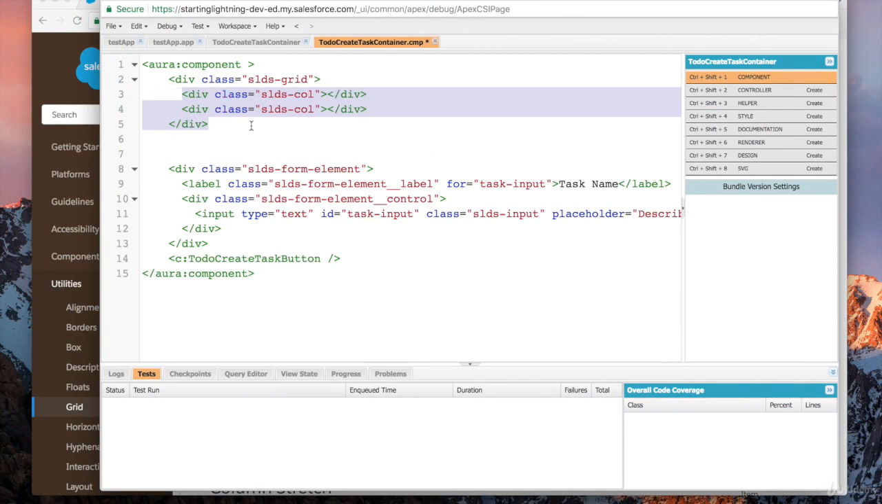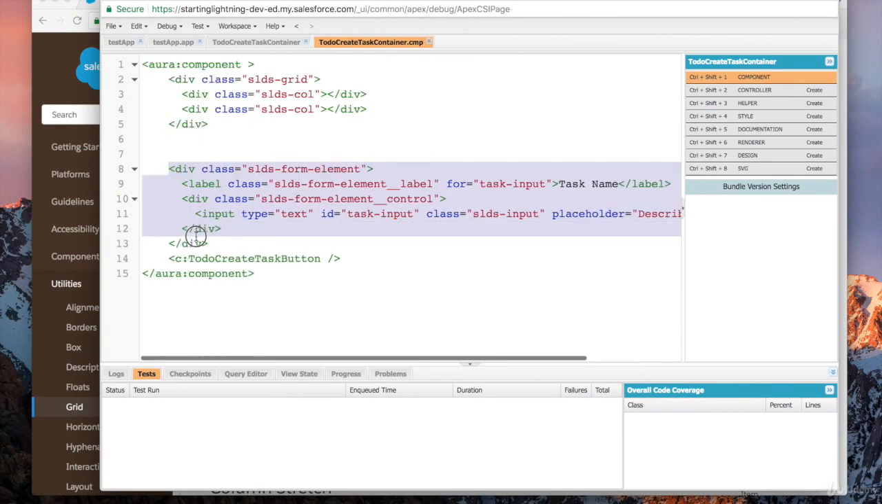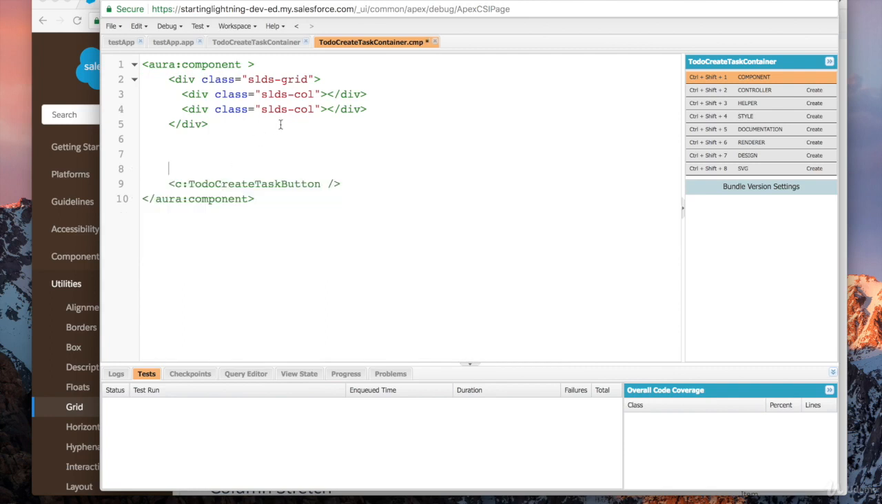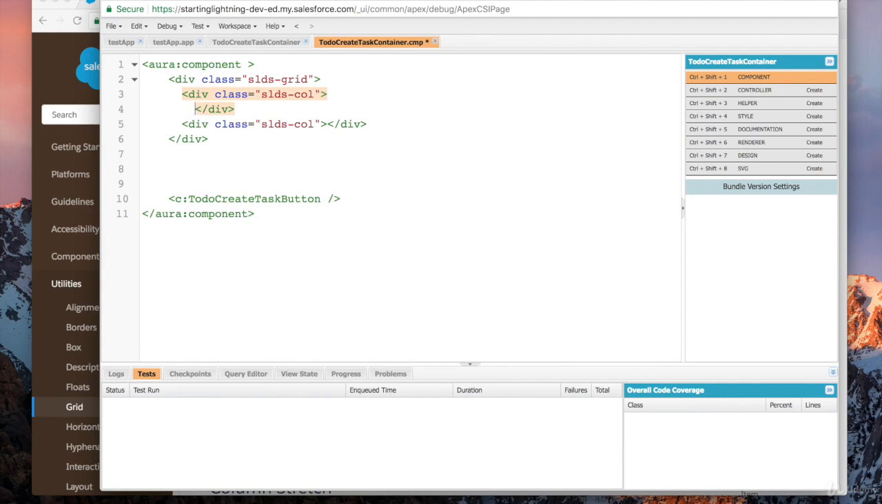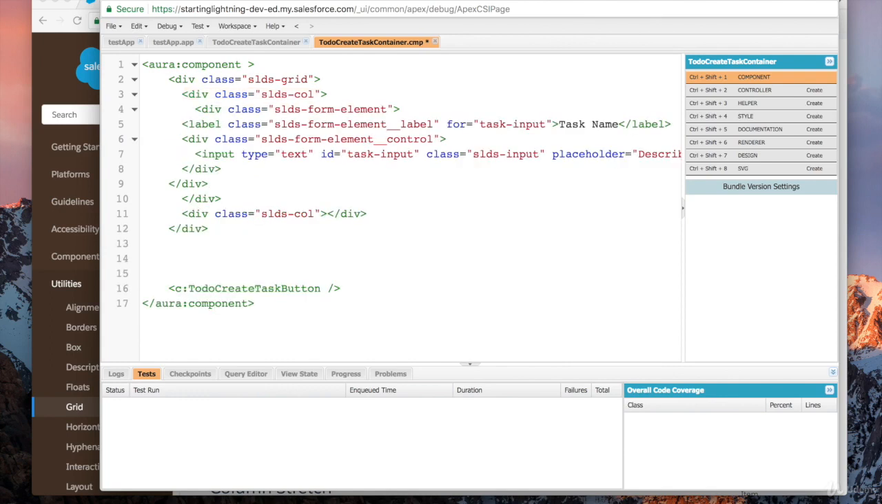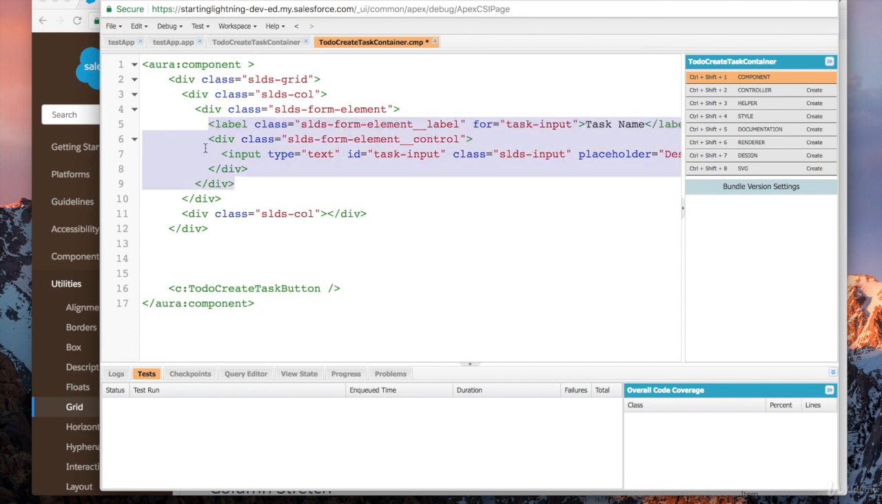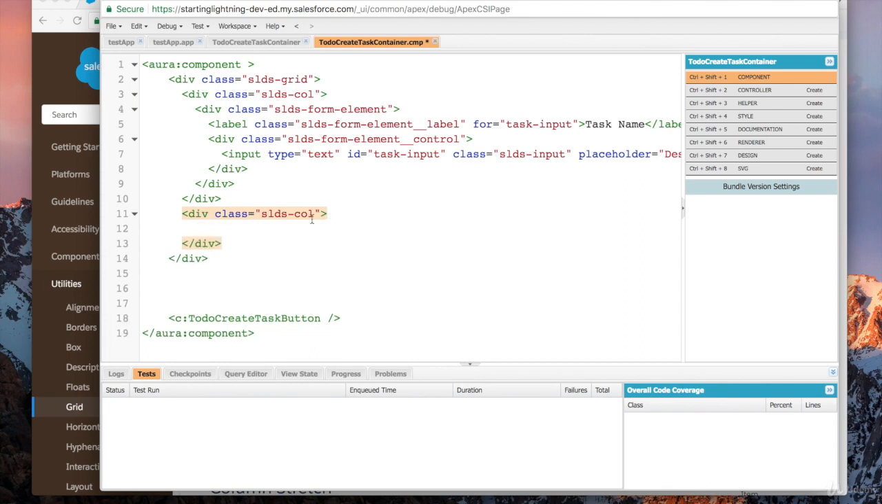Fix our indentation, and let's grab this first part. We want this on the left side of the grid. Fix our indentation, and then on the other side, the second column, we want our task button.